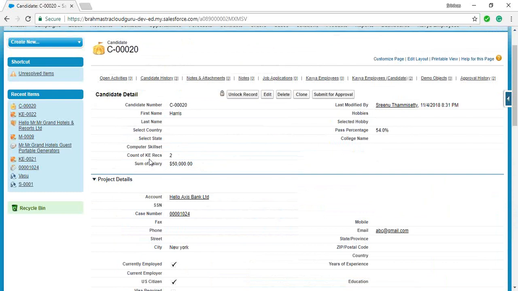So field dependencies: one field value depends upon another field value. There will be a controlling field and a dependent field. The controlling field can be either checkbox or picklist. The dependent field can be either picklist or multi-select picklist. Those are the supportable things.